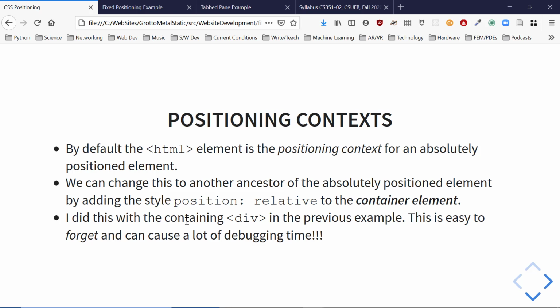I had a bunch of interesting work where I was working with positioning, and I wanted to get the positioning working, and it didn't work. I couldn't figure out why. It's because it's not its parent, but this positioning context. It will default to HTML, the master element, the whole page.